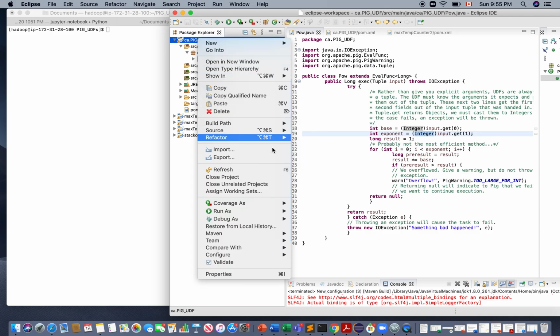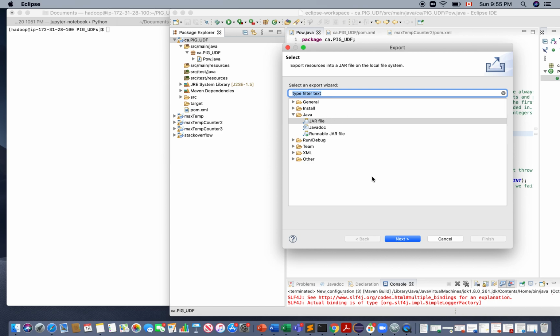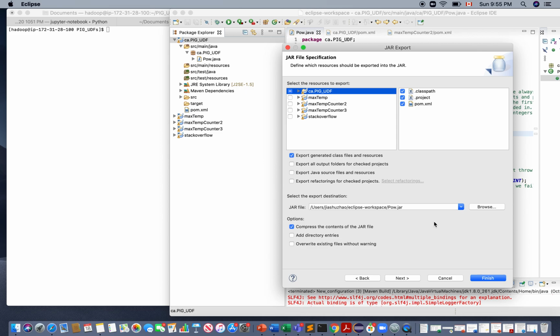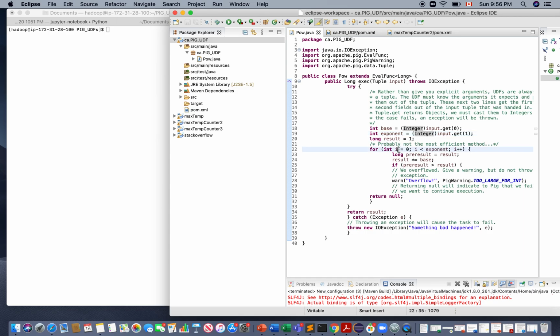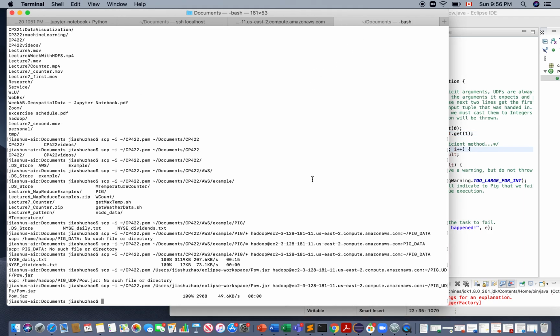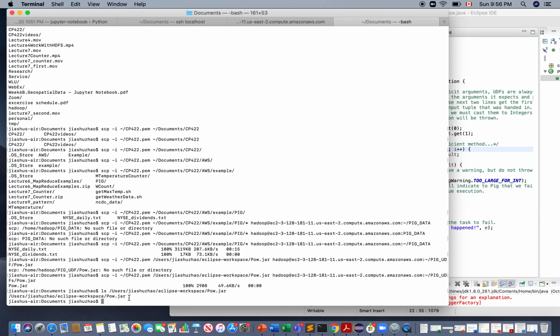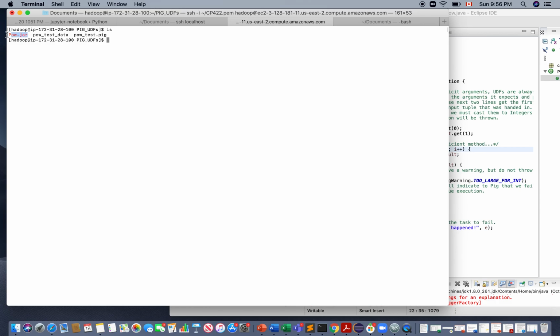Okay, then the next step is to export this Java file into a jar. It already exists, then overwrite. Then I already have this jar file on my laptop, so it's okay. So this is a path on my local computer. This is the one I just generated, and I have already copied it with scp from this file to my Hadoop cluster into this folder and in this jar file. Okay, and here it is.